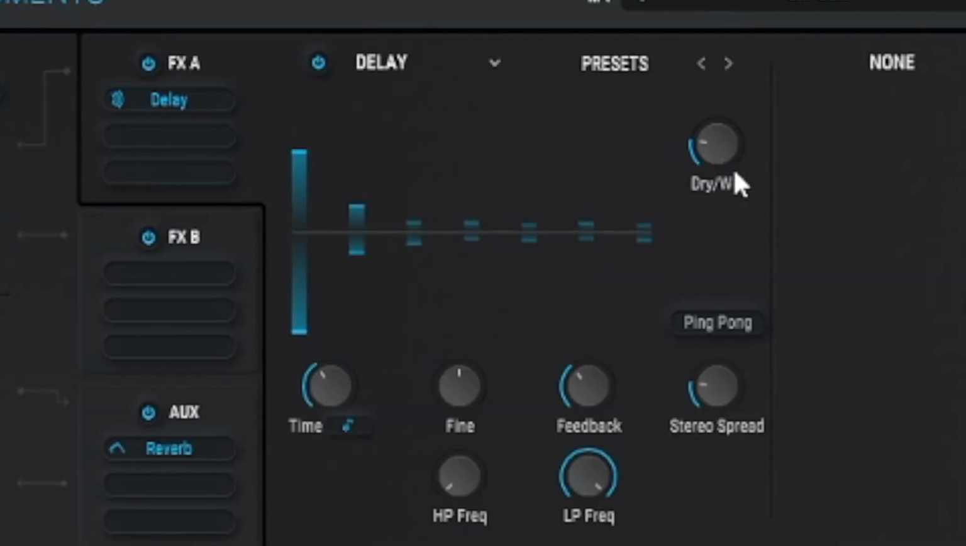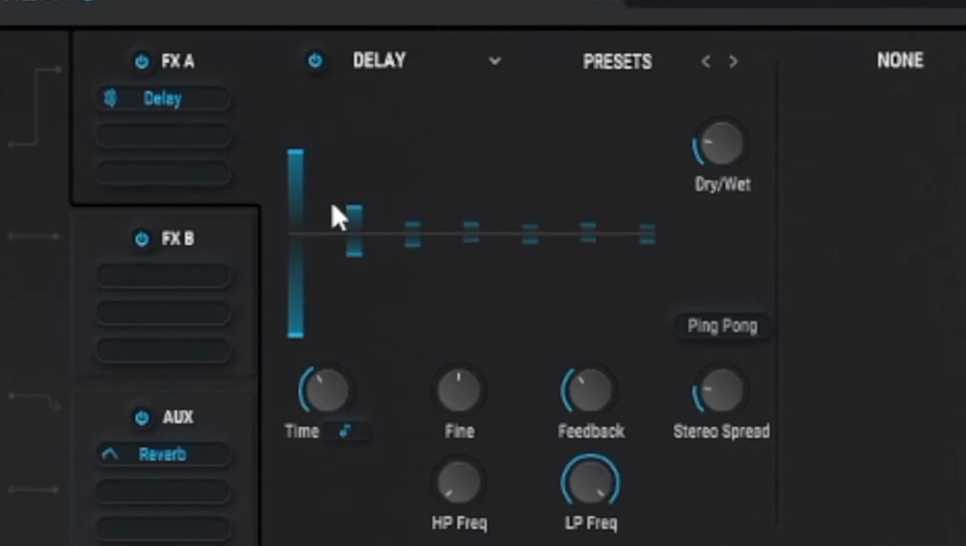All right, so now it's time to talk about delay. Delay is basically the echo of the sound after it's done playing. I'm sure we've all been in a room and said "hello," and then it goes "hello, hello, hello." The dry/wet knob works exactly the same as the reverb one.